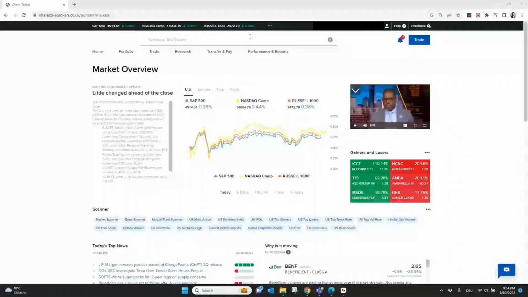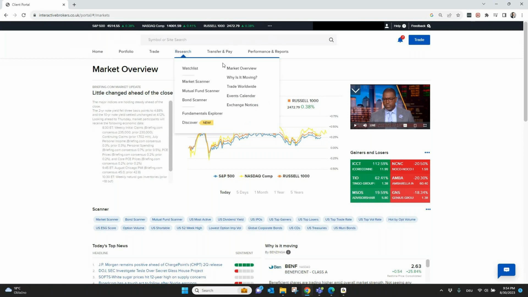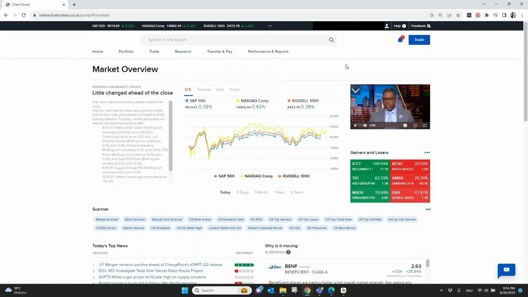After you log into your client portal, you will see the following sections here: Home, Portfolio, Trade, Research, Transfer and Pay, and Performance and Reports. And we are now in the section of Research. Here you can check, for example, Market Overview. What's interesting, if you want to check Bloomberg TV, you can also follow all the latest news here, but for me, it's more important to look at your watch lists.